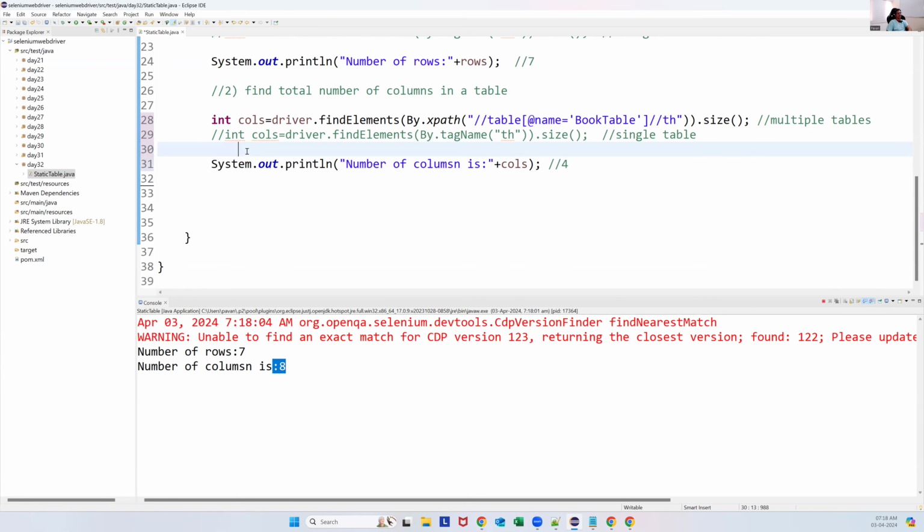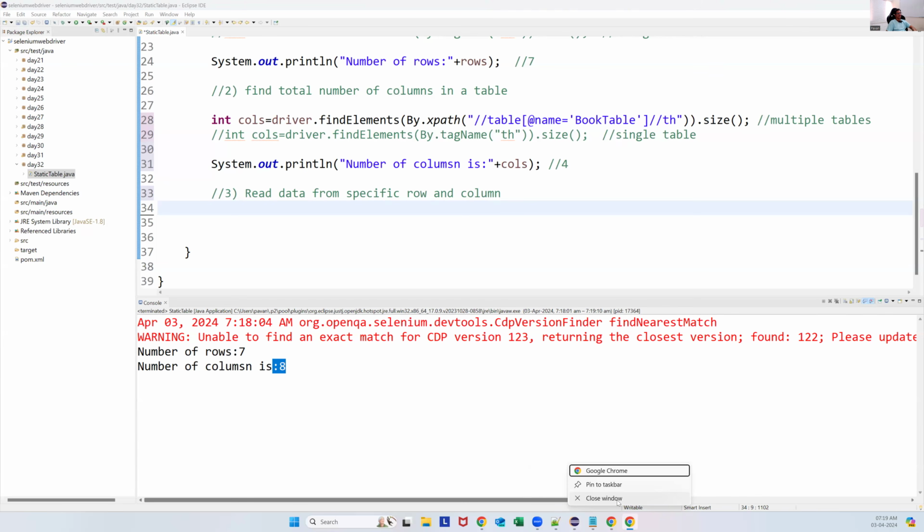Now the next operation. Everything depends on the tags only. When we count the number of tr tags, that is equal to the number of rows. When you count the number of th tags, that is exactly equal to the number of columns. Now, the next requirement is, suppose I want to read data from a specific row and column. XPath is most important when you're working with tables.